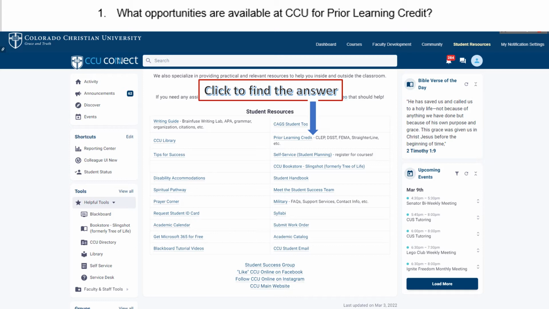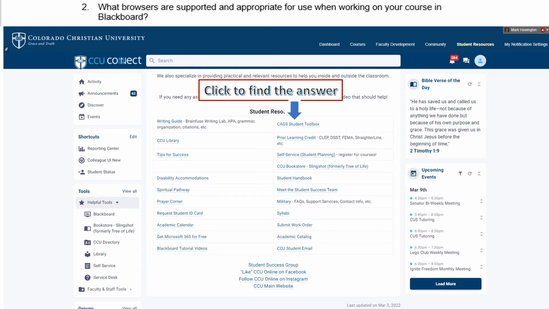Question 1 says, what opportunities are available at CCU for prior learning credit? If you look in this list of student resources, you'll see on the right-hand column, it says prior learning credit with a link you can click on. That will open up the page, and you can find your answer to question 1 there. Now, question 2 says, what browsers are supported and appropriate for use when working on your course in Blackboard? On the right-hand side, it's called CAGS, which stands for College of Adult and Graduate Studies, CAGS Student Toolbox. I bet if you click on that, you'll find the answer to question 2.